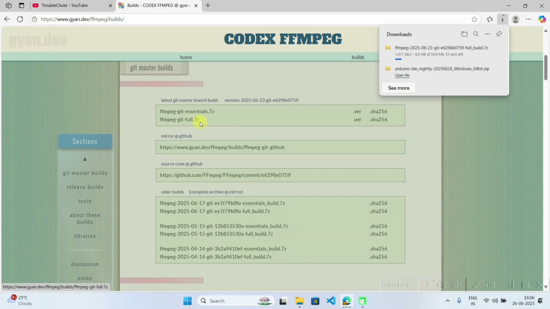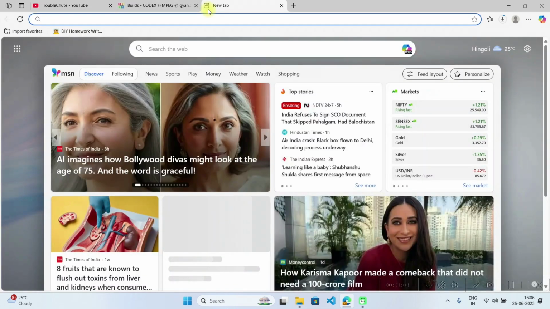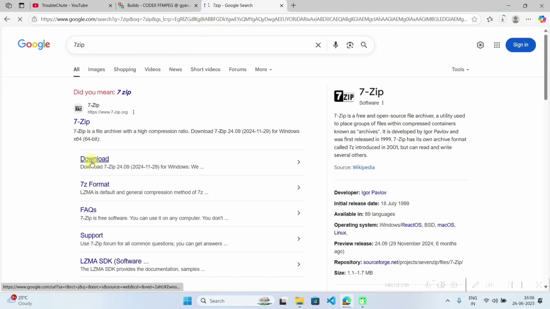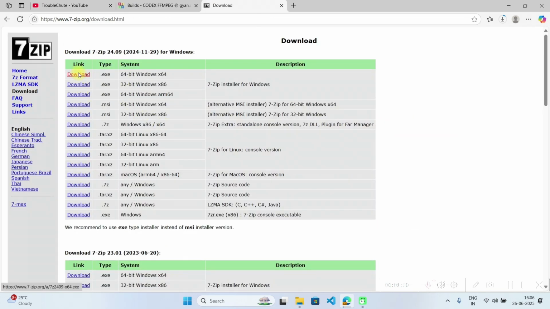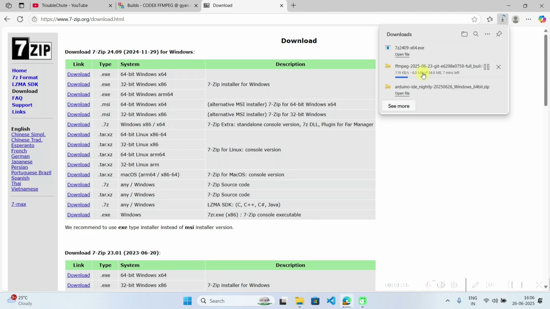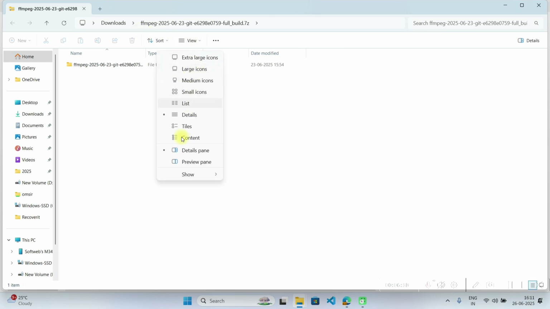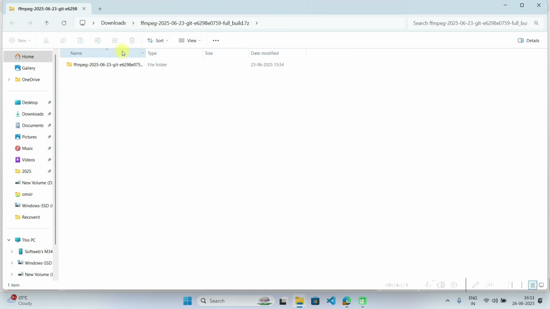It will need 7-zip software to decompress it. So I will download 7-zip. Click on download. This software is needed if you have to extract this zip file. So we will wait till the download completes. Okay, now it's installed. Just click on open file.